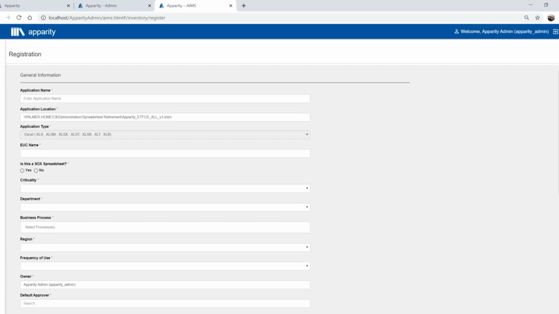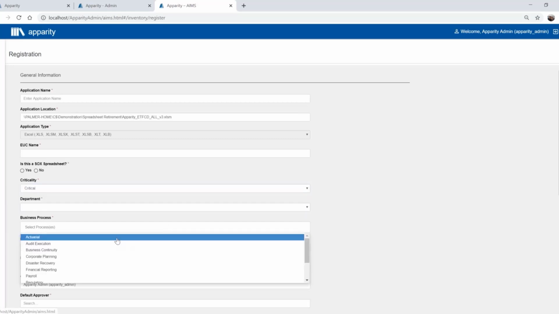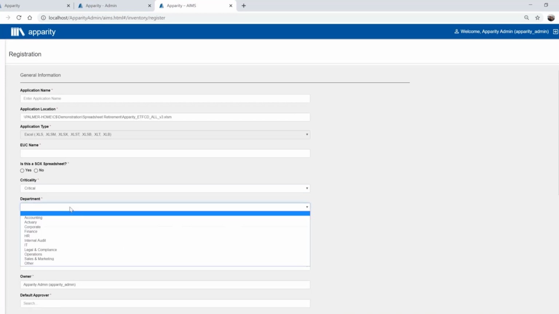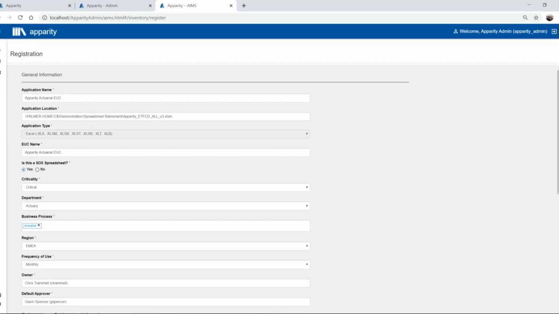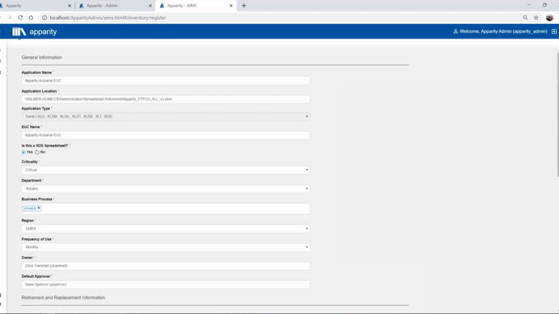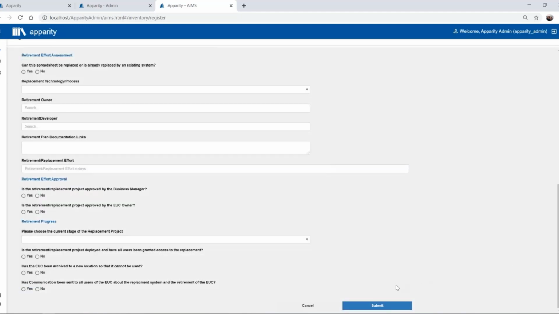So understanding whether this supports any relevant financial reporting processes, SOX processes, Solvency II, understanding the overall criticality the file has in the organization, as well as certain business processes it may be used in, such as the actuarial department. As we complete our registration, in under a minute, end users can come in, assess their file, and be able to add it to the EUC inventory.